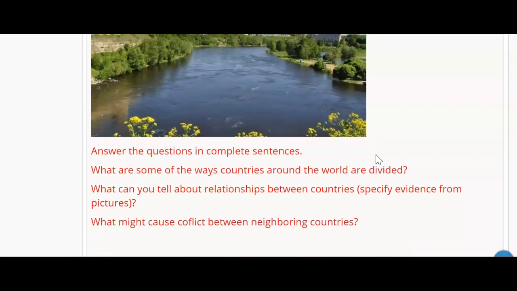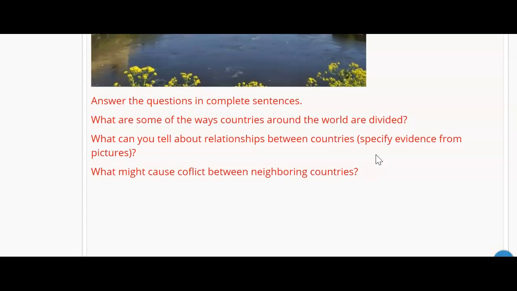Okay, so you can go back and look at those more closely when you do your bell ringer, but here's what I want you to answer in complete sentences. What are some of the ways countries around the world are divided? What can you tell about relationships between countries? And then I want you to use evidence from the pictures. So if you say something about a relationship, go back to one of the pictures that tells you about the countries and tell me what you can see about their relationship.